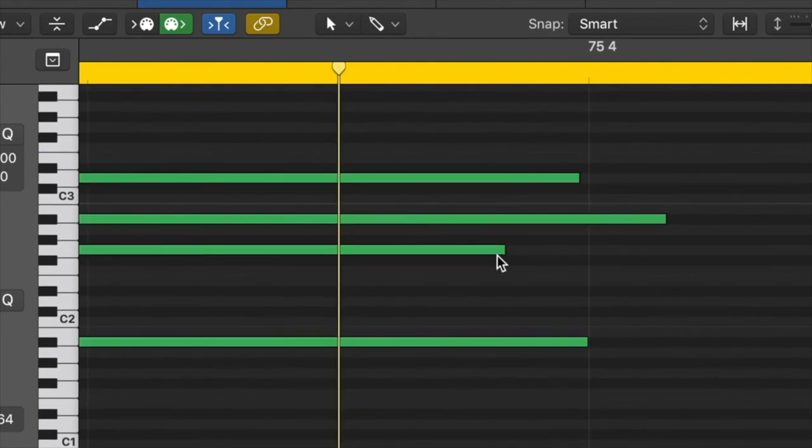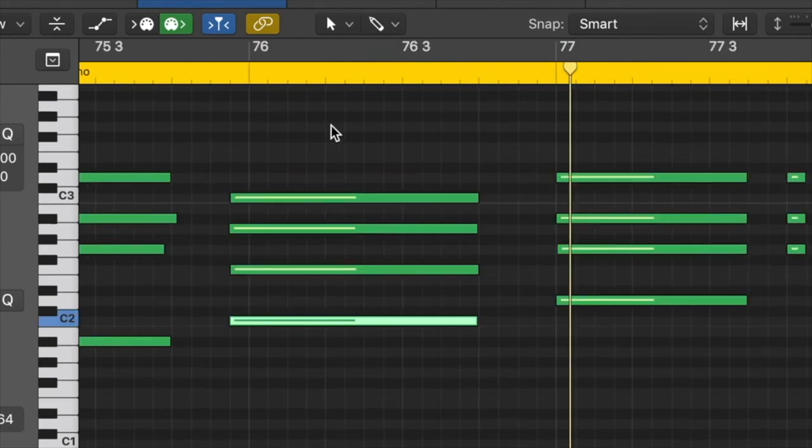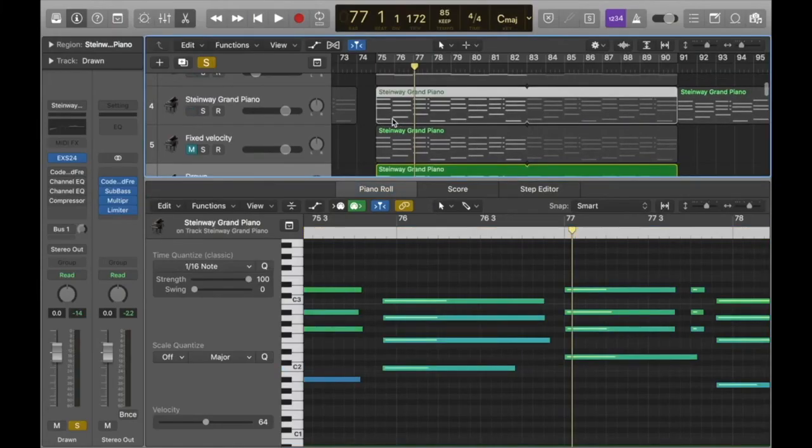So you see this one's coming off first, I think this one's coming off second, this one, and then this one's coming off late. So you can go through your whole arrangement and move those little things around, change the velocity, and then you end up with something like this.